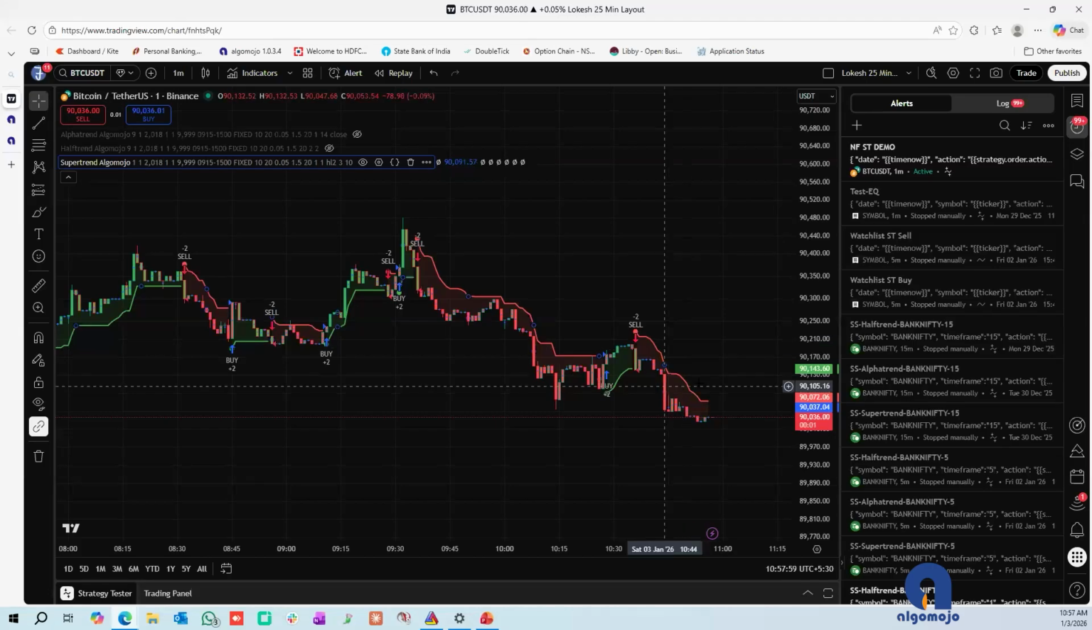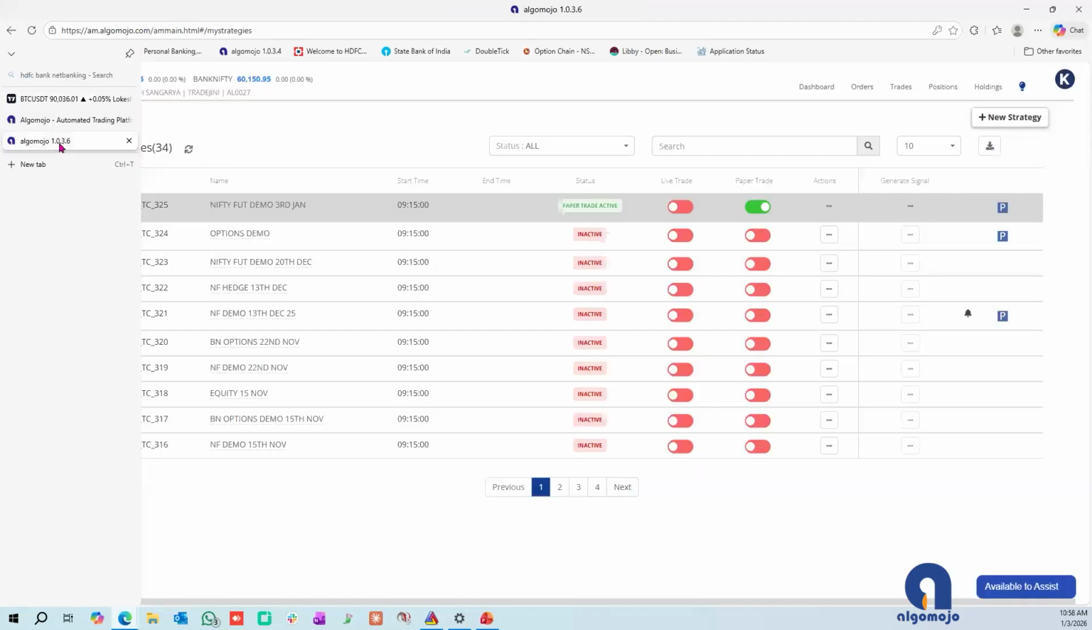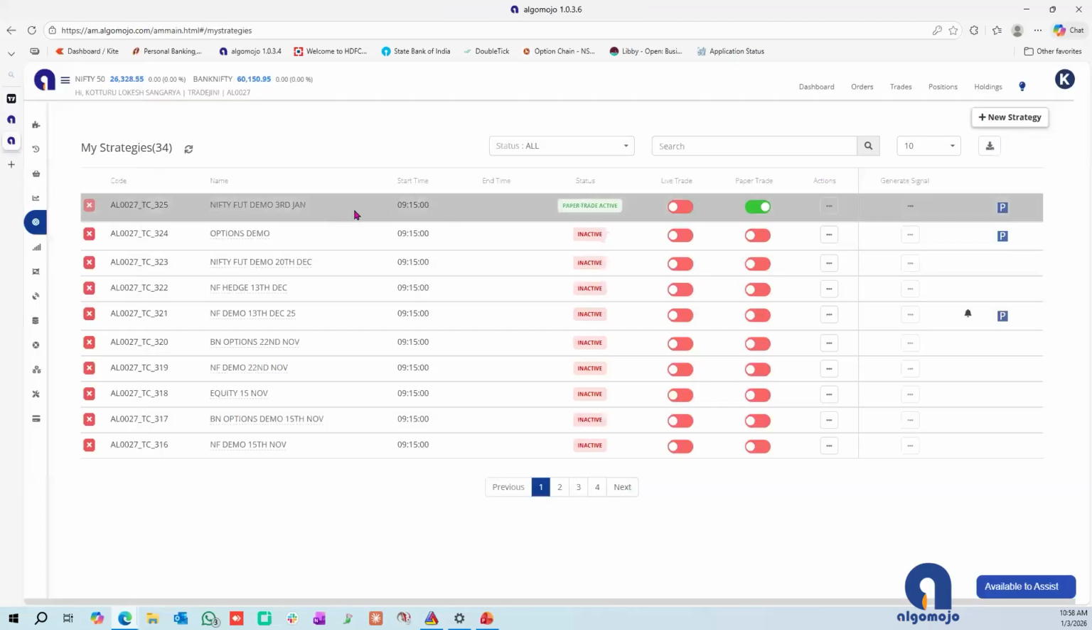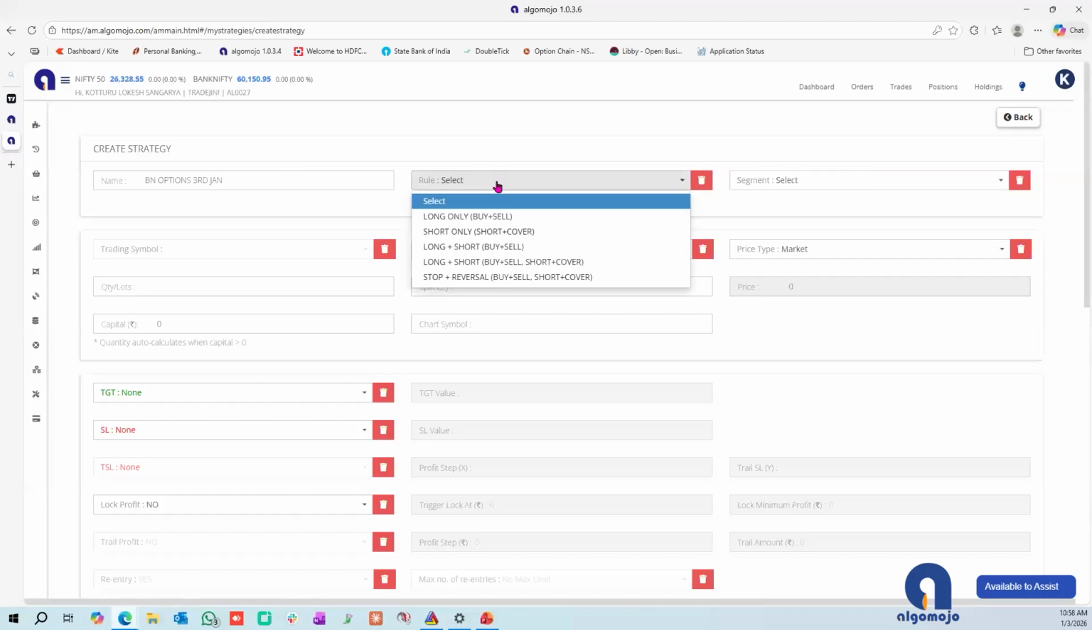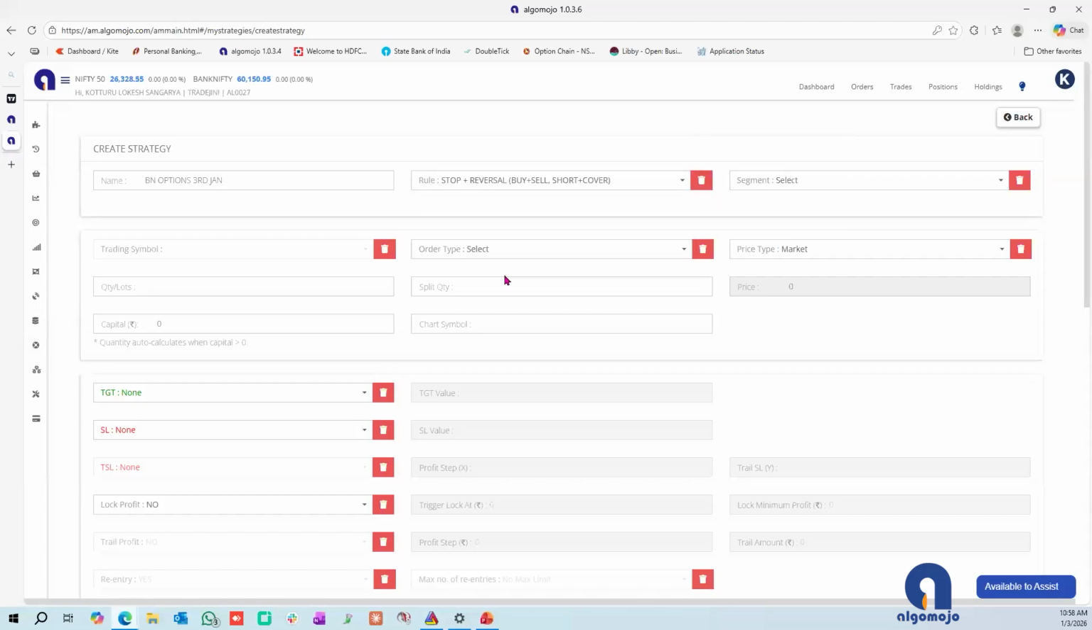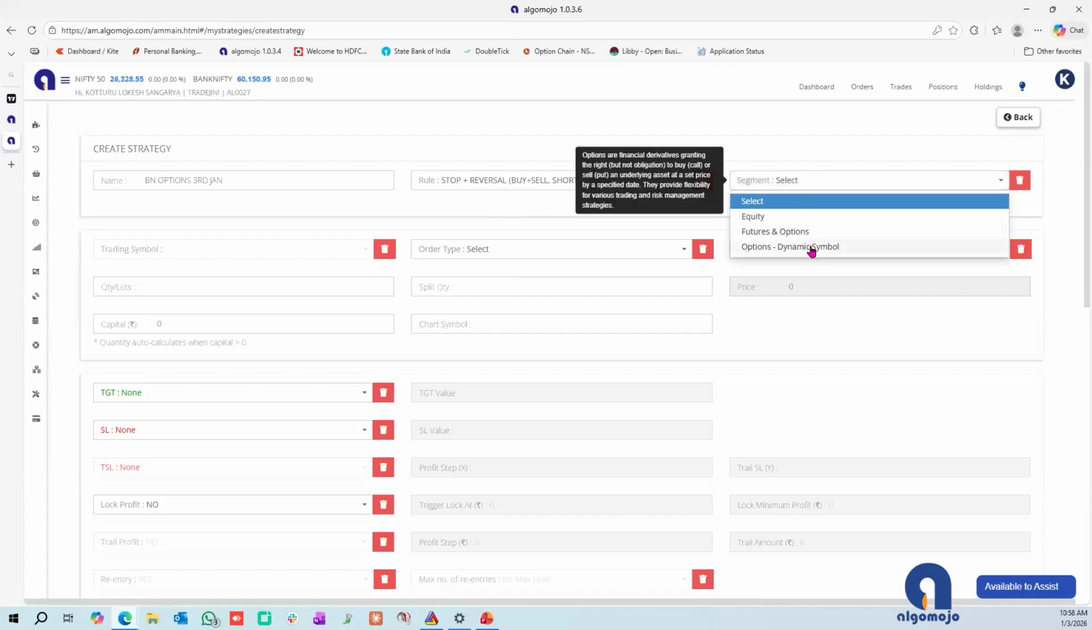Now, if you are wanting to trade in, say, options, you can create a new option strategy here. Go to Algomojo and see, this is what we created for futures. Let's try and do one for options. Go here and create a strategy for, say, Bank Nifty options. So we'll say BN options 3rd Jan. Okay, so we'll select the same strategy, stop and reverse, and segment we will say as dynamic options.